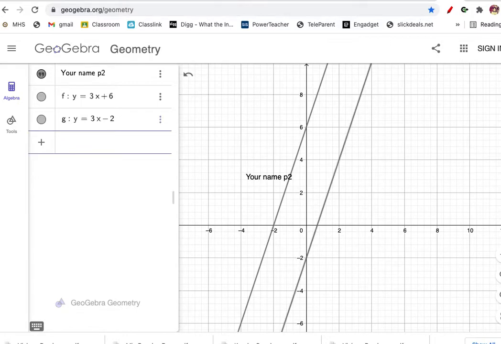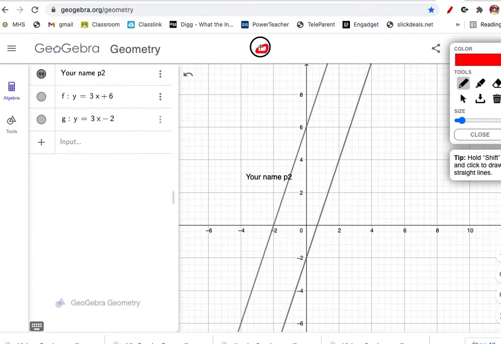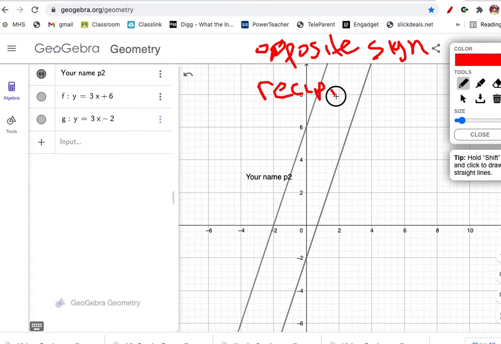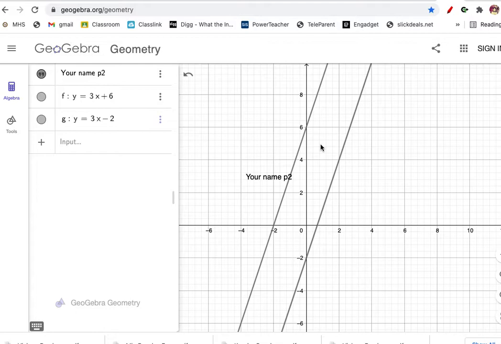Then what we learned is we need to change the sign, opposite sign. And we need to flip it, which is what we call the reciprocal. So that will make something perpendicular.